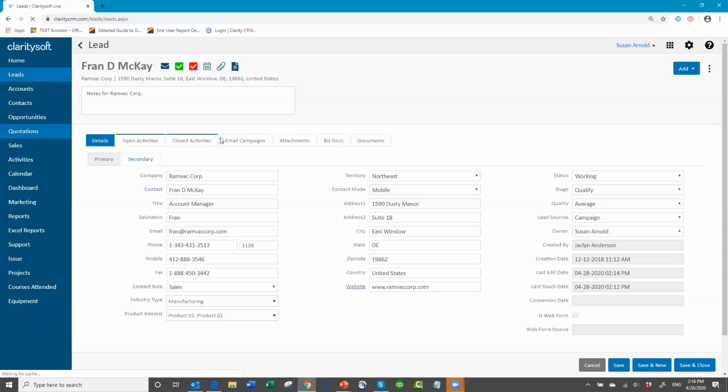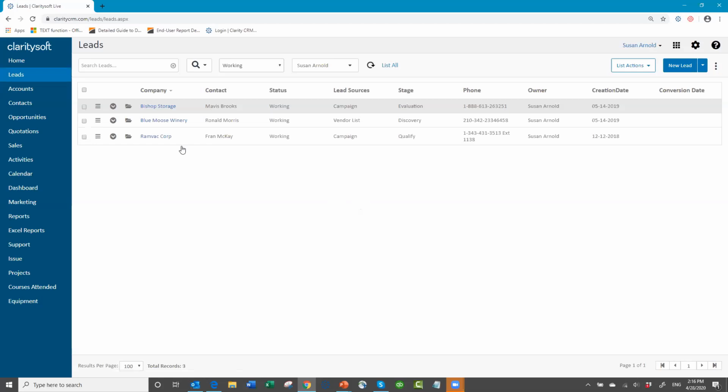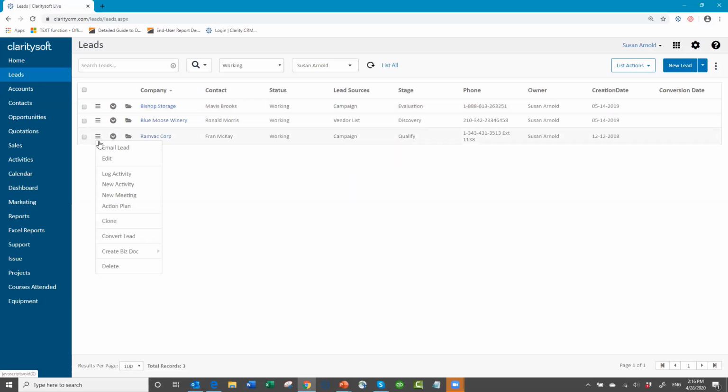And the second way to do it, if you're out here and you can see it, you click on this row action button and you see convert lead down here. Now also notice under here, if you haven't explored this, you can add activities and things here as well. So I'm going to convert the lead.